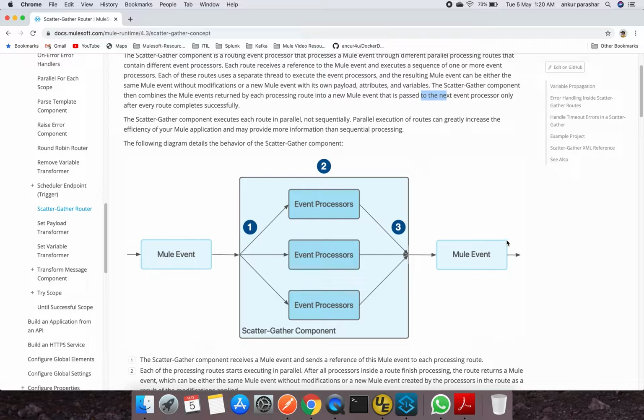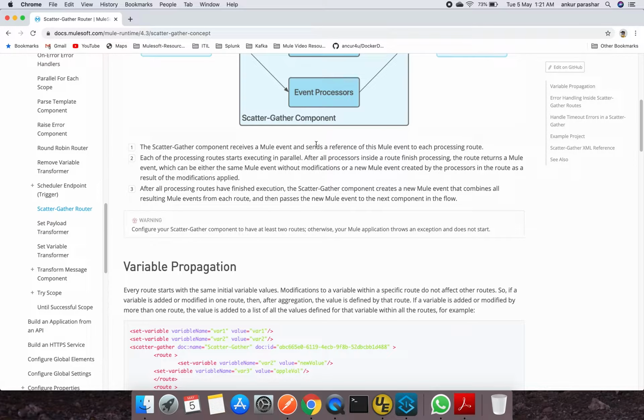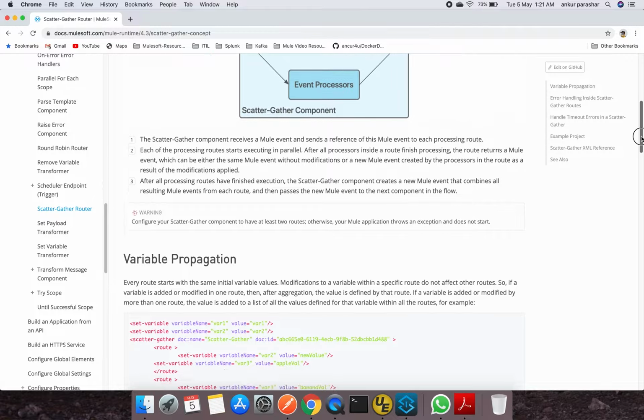One of the main advantages of ScatterGather is that it is not sequential, it works in parallel, so it basically speeds up your processing. The parallel execution can greatly increase the efficiency of your Mule application and may provide information faster than sequential processing. So that is the main advantage of it. This is explaining this particular diagram only, so we will skip this part.